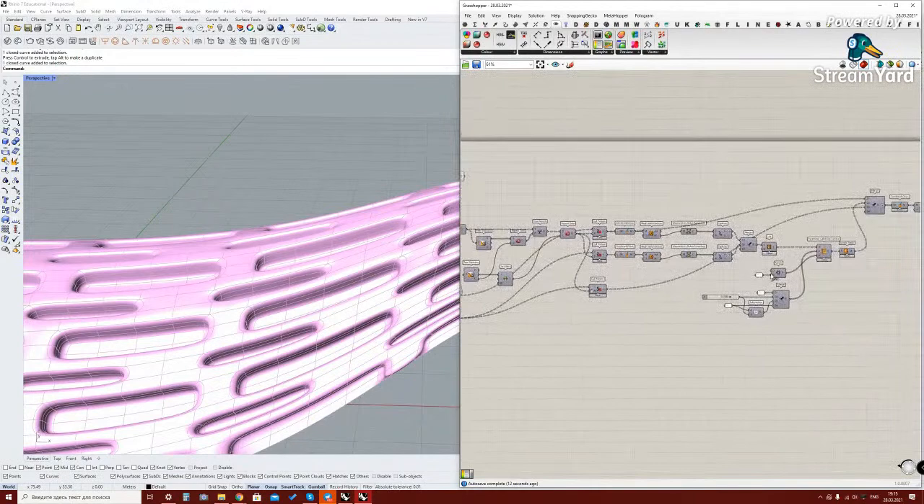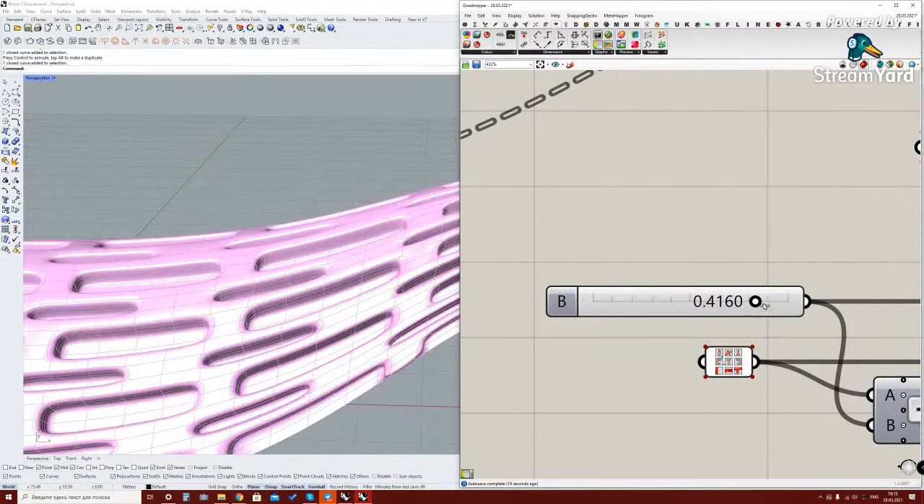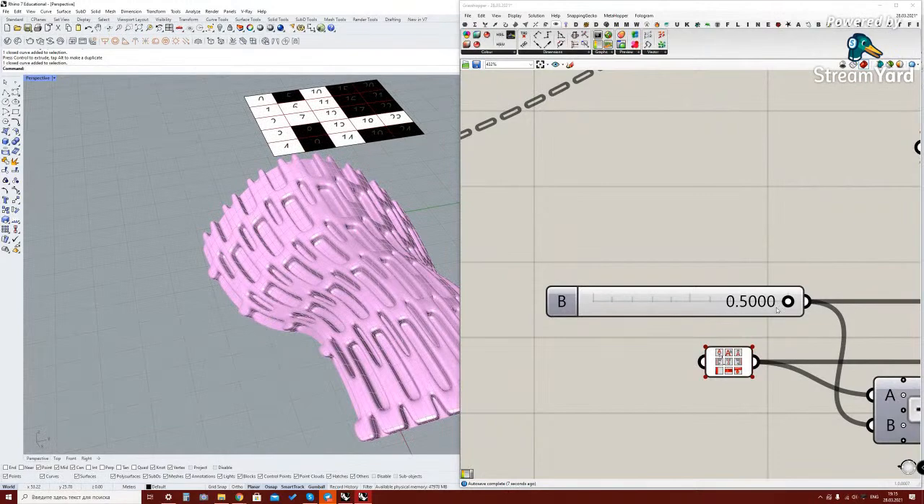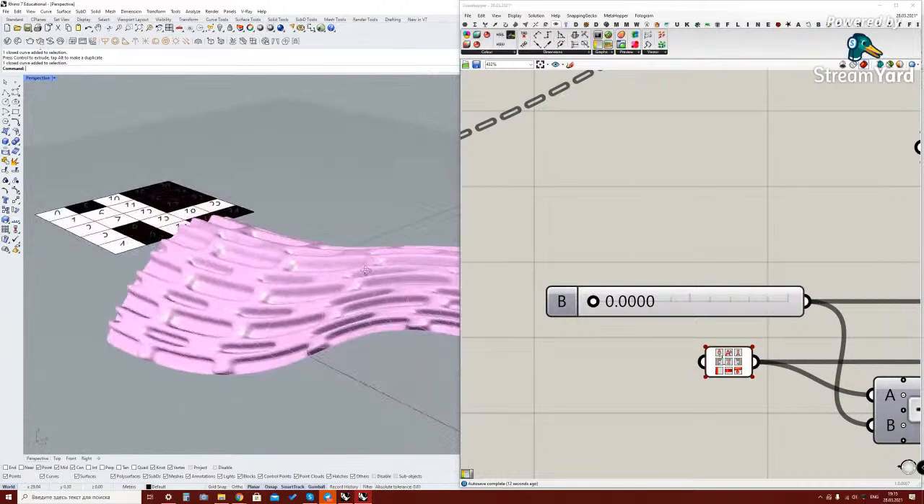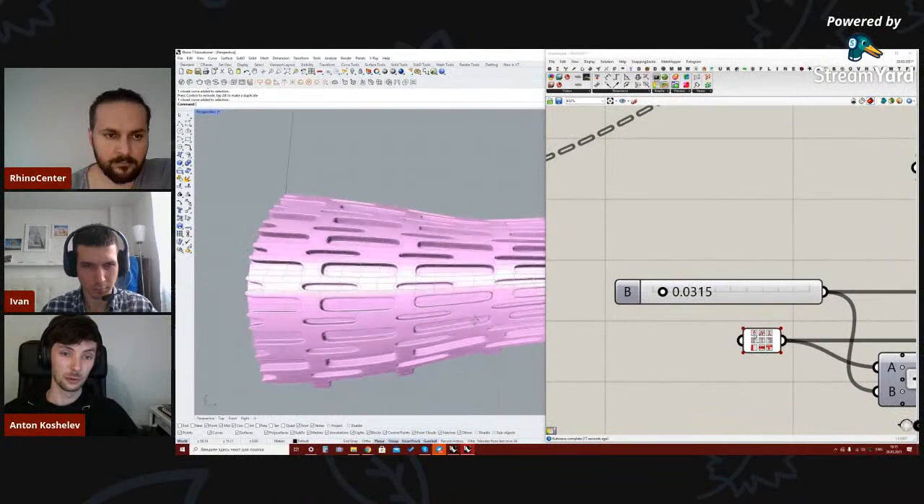Okay, and let's smooth it a bit. Yeah, or even super smooth. Let's go see. Super sharp. Yeah, I think it's cool.